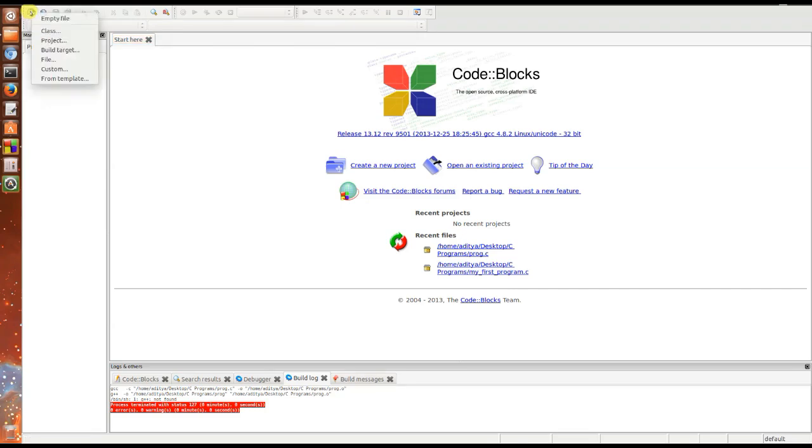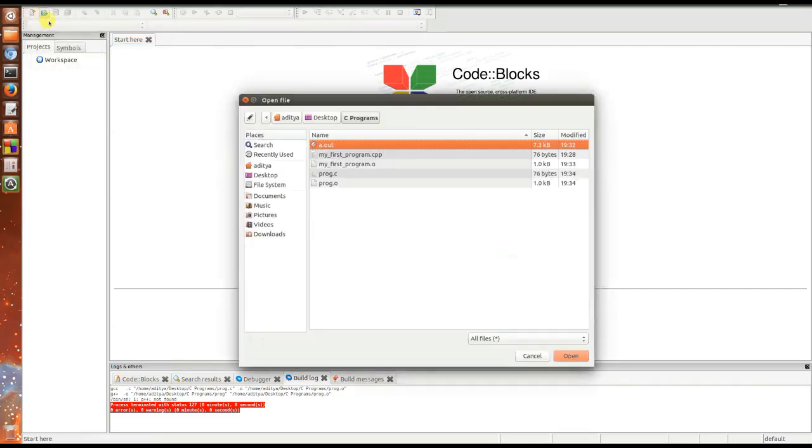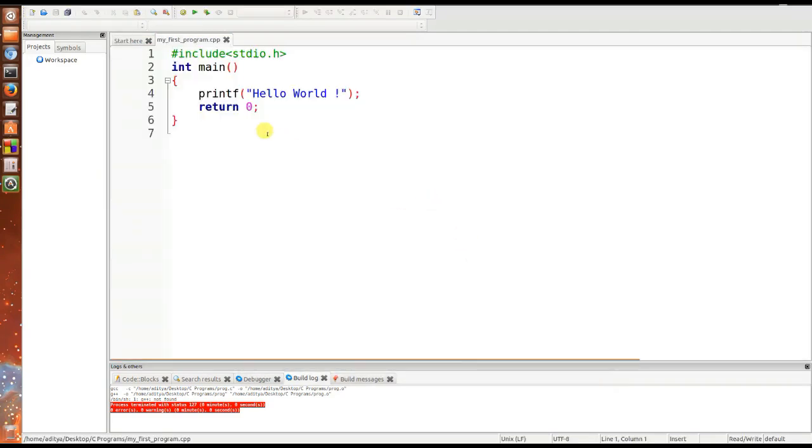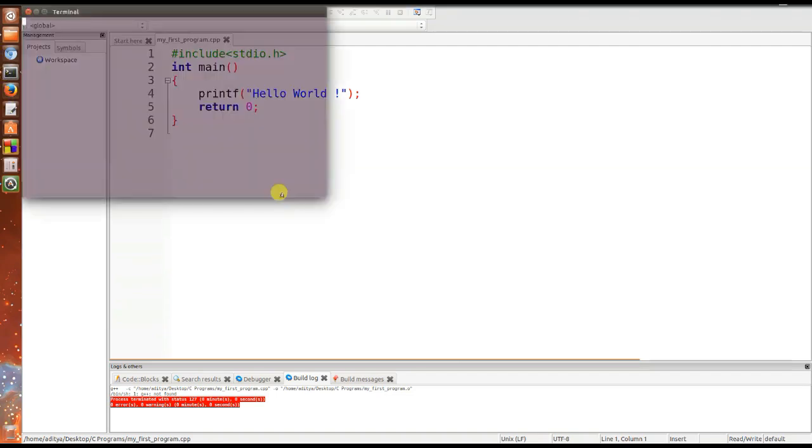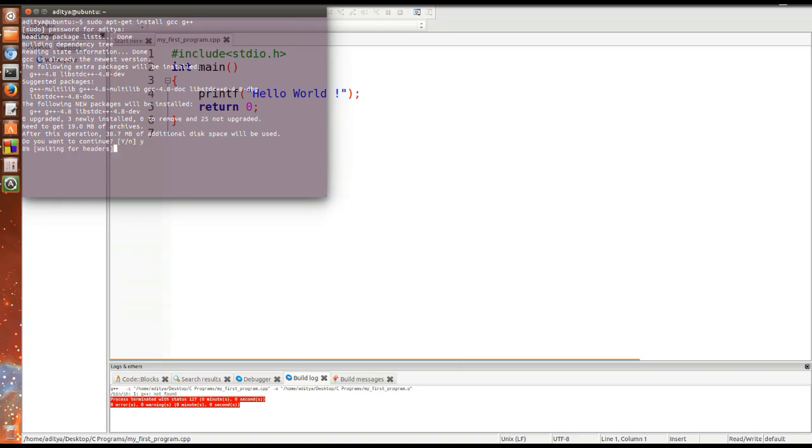Then I'll open the .cpp and try to do the same. G++ not found. Why is it so? Sudo apt-get install gcc g++. G++ I think is not installed. That's why the error is occurring again and again. It requires both GCC and G++ to execute, because for the compilation part it's GCC, and for the execution part it requires G++.